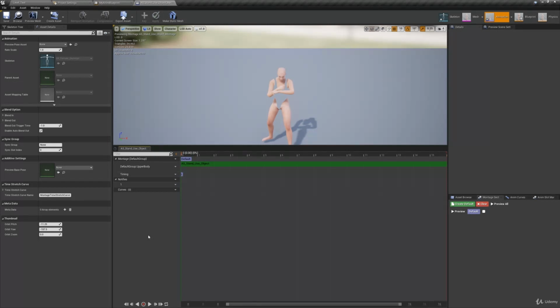Next, set this animation to loop in the montage. By default, there is only one session of this animation. So let's make this session loop. Click this button. Select default. This will keep looping this default session.